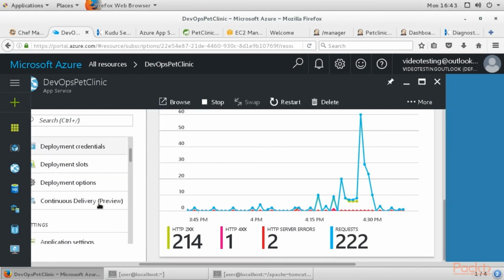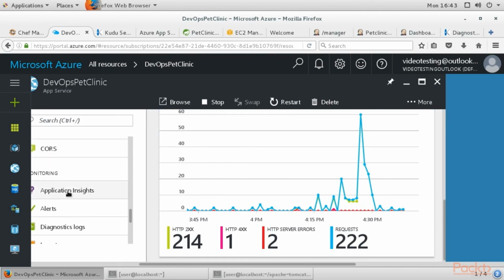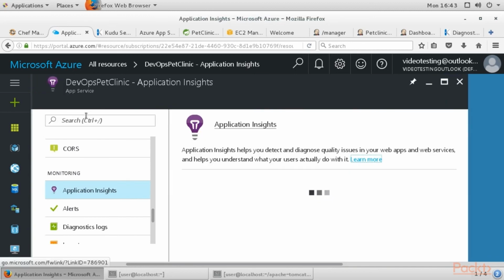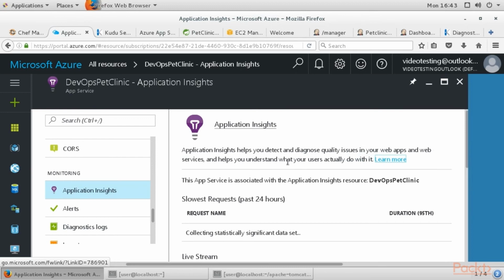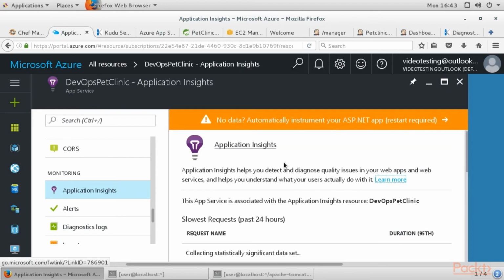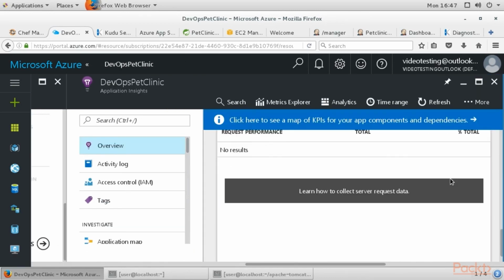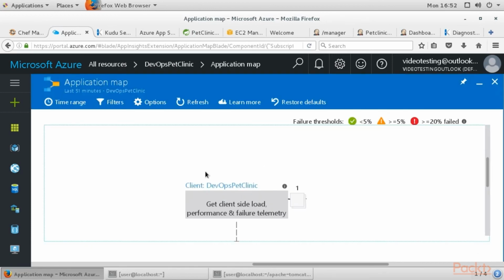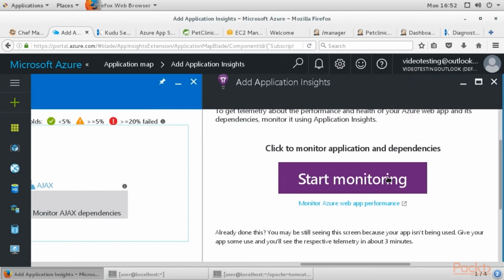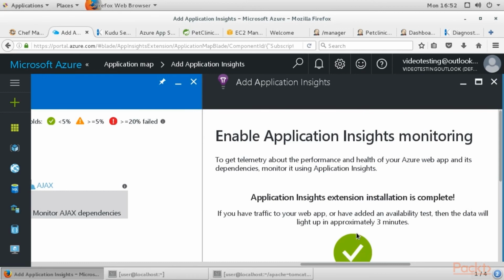Visual Studio Application Insights is in preview version, and it has a capacity to detect and diagnose issues in web apps and services. Click on Browse in Azure Portal and select Application Insights. Select the application which we have created and enable Application Insights to start collecting telemetry. Click on Start Monitoring. Wait until installation is completed. Verify the successful installation in Portal.